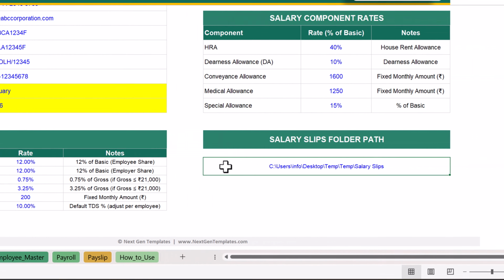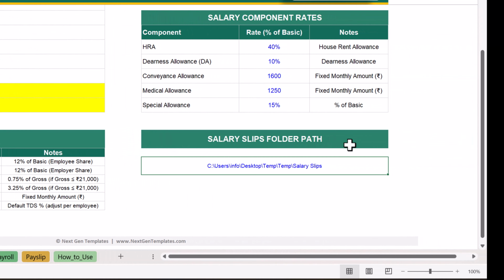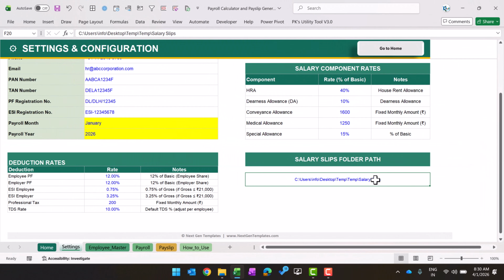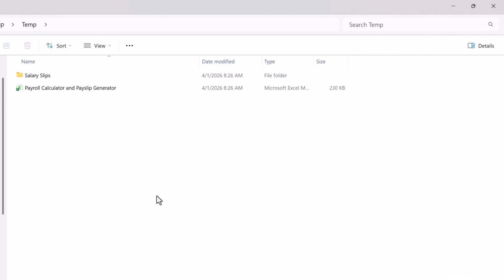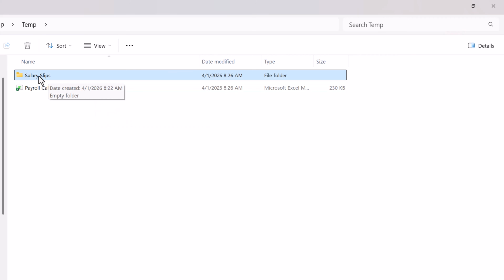Here we have created one salary slip folder path and we have given here one path. That path is the, when you click on generate salary slip, all the salary slips will be saved inside that. So let me show you. Here we have this payroll calculator and here we have this salary slip folder. You can keep this anywhere, you just need to provide the path. Okay, on the setting sheet.